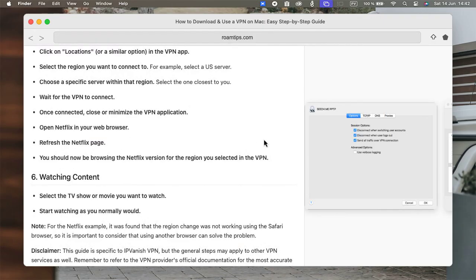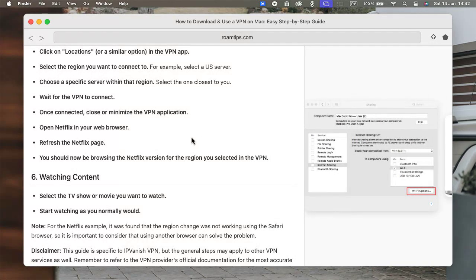I'm going to use a US server. There are multiple US servers, so pick the one closest to you, in my case, Boston. Once selected, it'll take a few seconds to connect. Now that we're connected, we can close the VPN app.